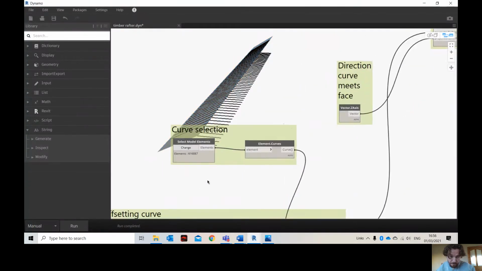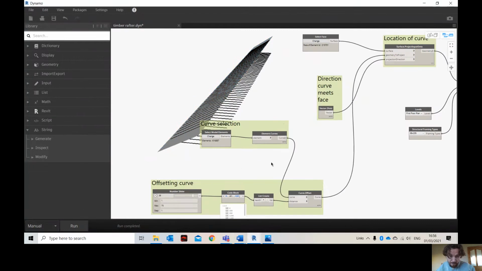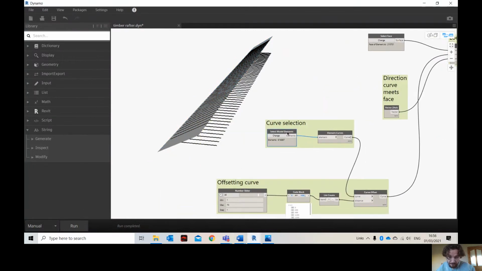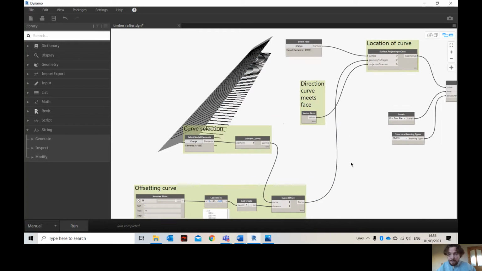Also, whenever you click these, it shows you which one you selected, like this coming up here. This is the only one curve there is, and it's offset throughout. These are the offsets. That's the handy thing about Dynamo.